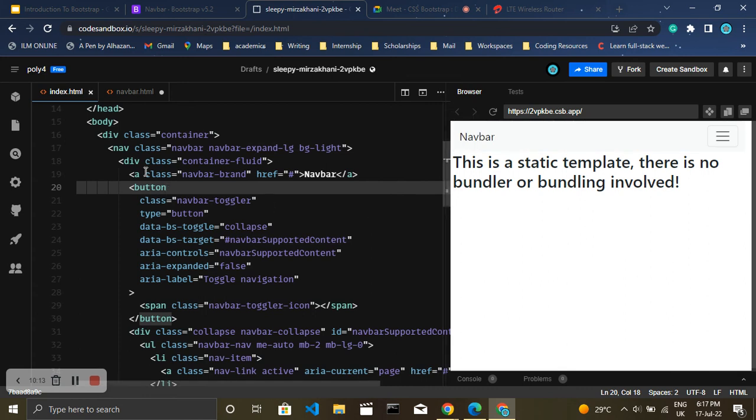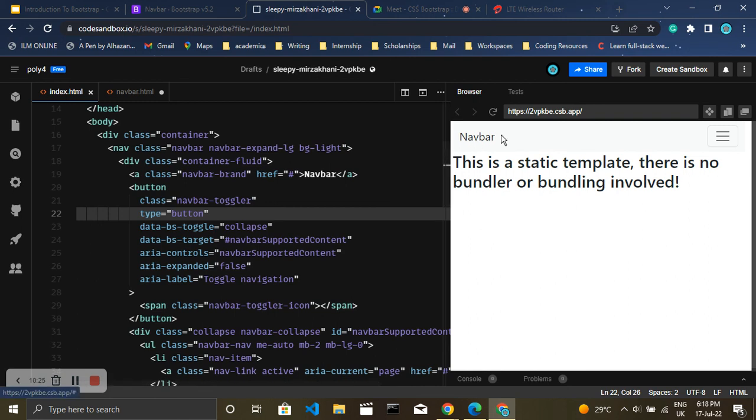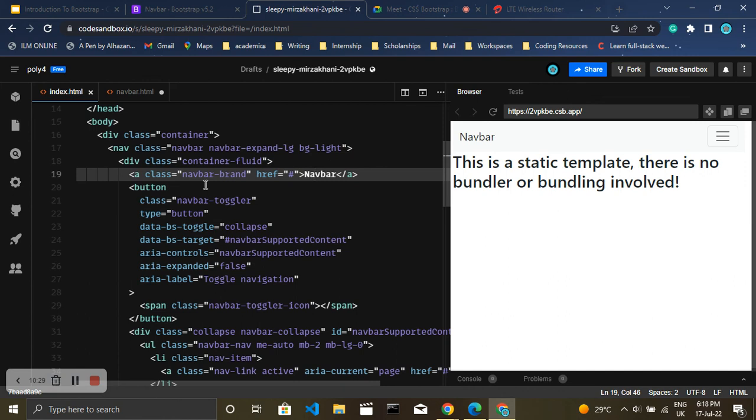So we have this brand. It has a class of navbar-brand. This is like the company name. In a navbar you have to have the company name or the website name so that it will stand out from the others. So we put that name on the navbar-brand. So it can be our DevCareer.